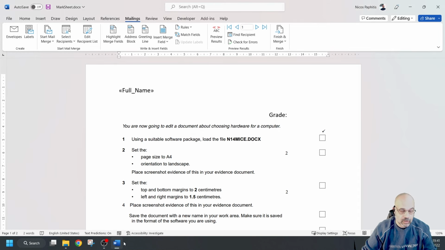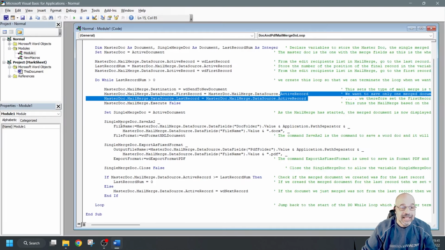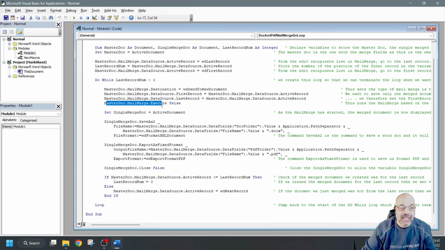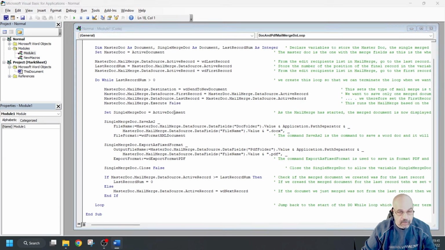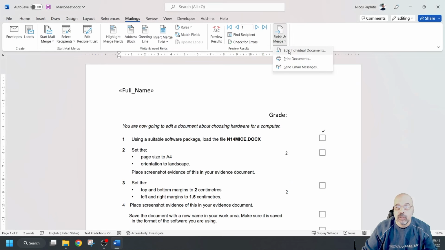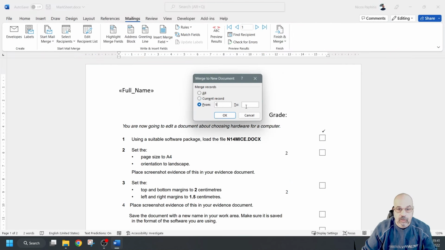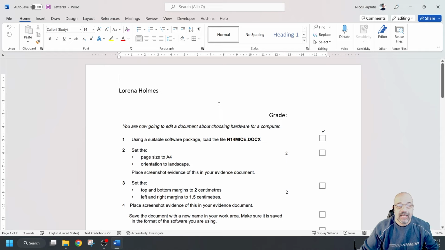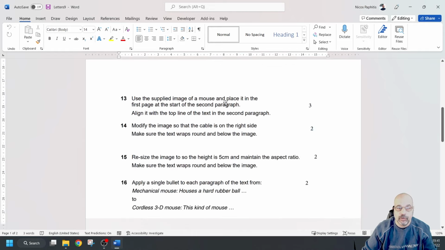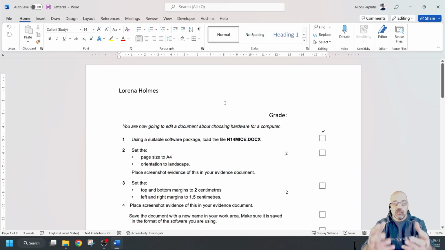Okay, just cancel that so I can go back to my code. Then it says master doc mail merge dot execute false. What that does, basically, is this. We've gone to edit individual documents, we've gone from 1 to 1, and that basically means OK. So that false property basically means you're clicking on the OK button here. And as soon as I do that, look, it's now merged only one document. This document is now the active document, because this is what's in front.